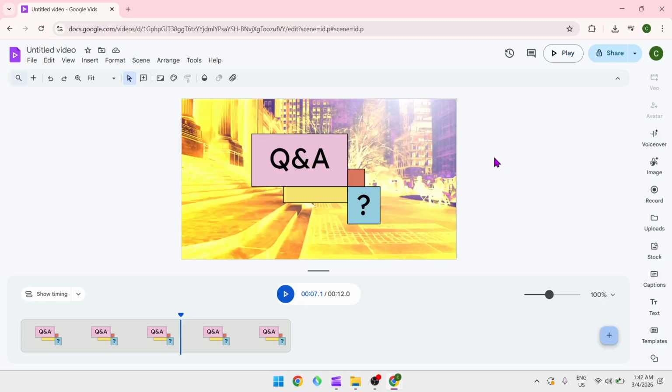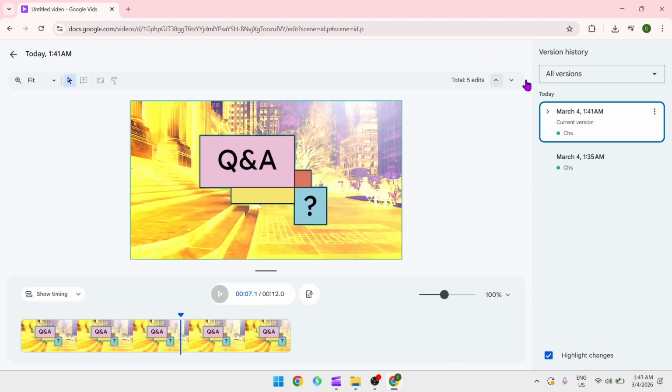In today's video, I'm going to show you how to restore old edits on Google Vids. First, open up your project. Then at the top, click on this clock-like icon. And from there, you will instantly be redirected to the version history page.